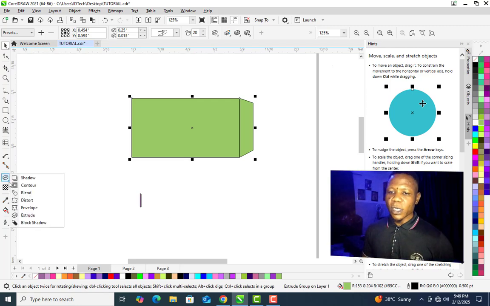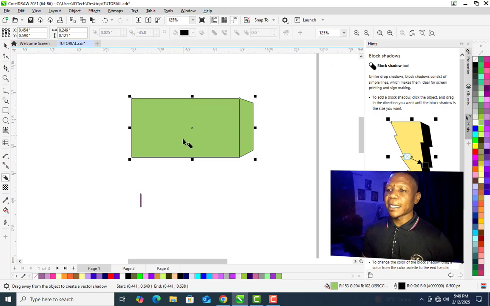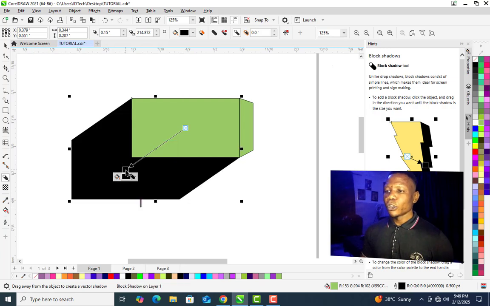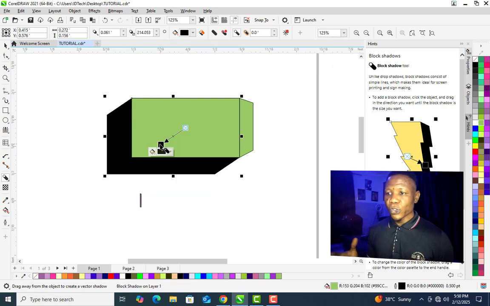Okay, so the next one is block shadow. We've already talked about drop shadow before. Then we have block shadow, which is thicker than drop shadow. So it's just to click on it and drag it downward. You can see that this shadow is very thick and it is thicker than a normal drop shadow. You can also use this to create a 3D form of a particular image.